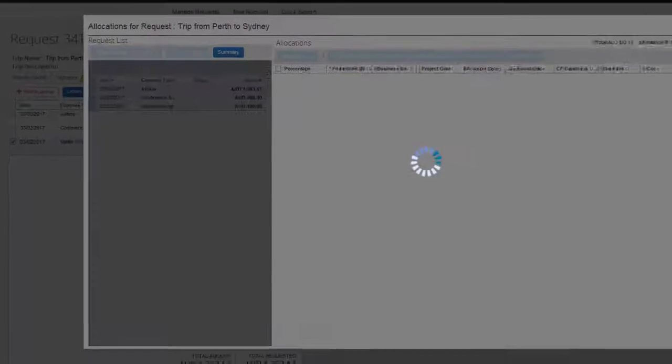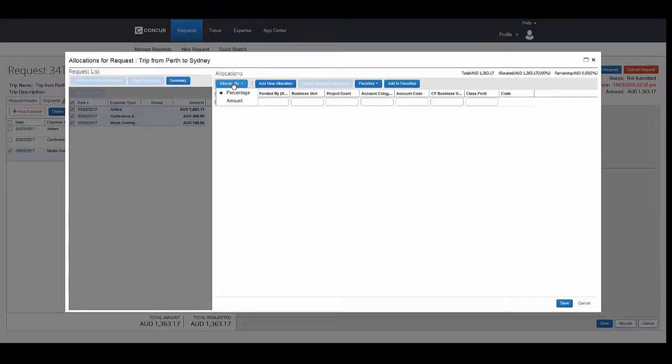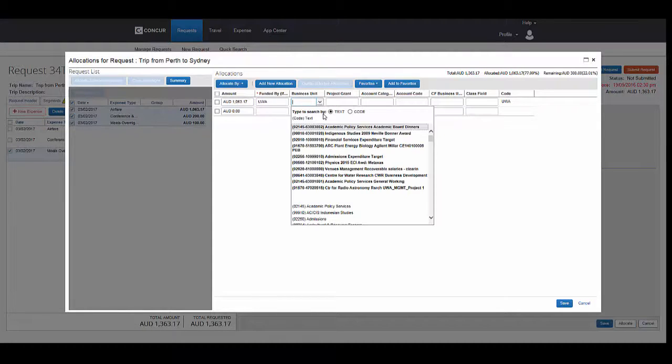You want to allocate by amount, so make sure you change that. Then enter the amount of the first expense. In this case, it's the airfare, funded by UWA. Select the business unit from the drop-down list. You can search by text code or simply select by scrolling down the drop-down list.